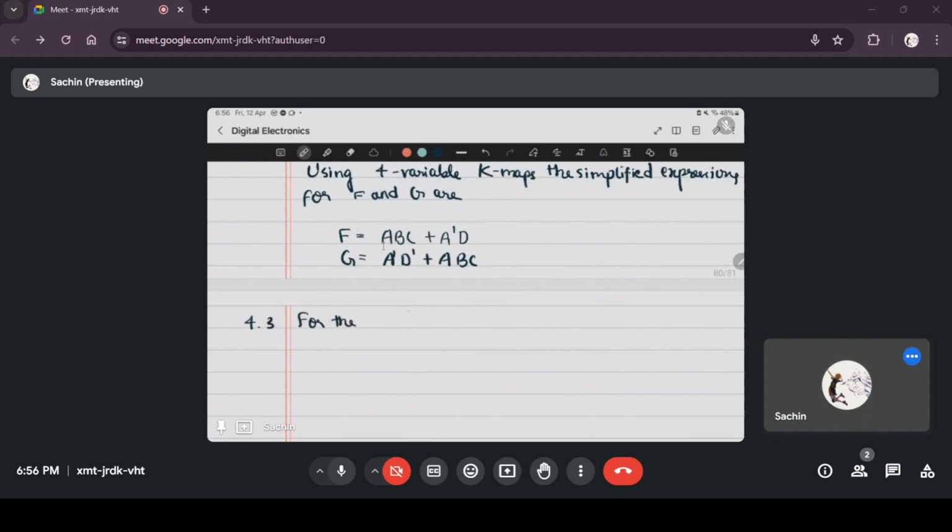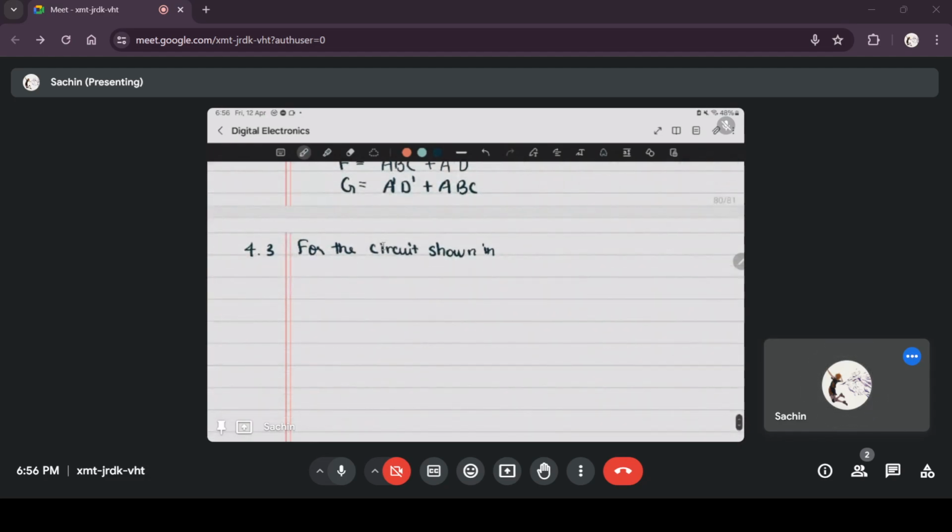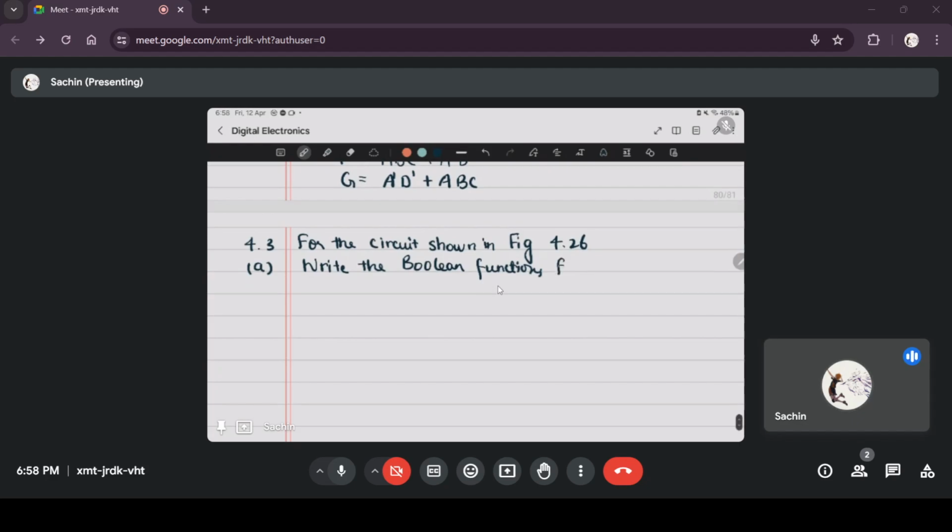For the circuit shown in figure 4.26, part A, write the Boolean functions for the four outputs in terms of the input variables.